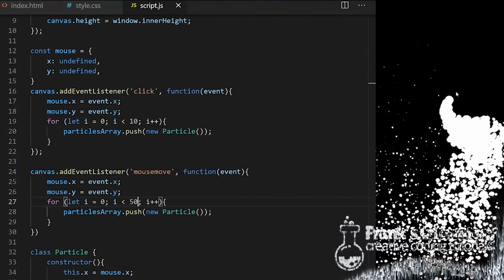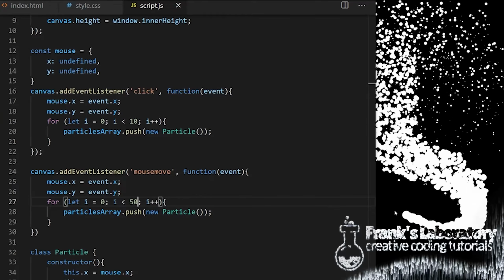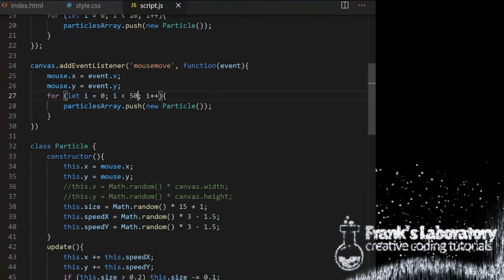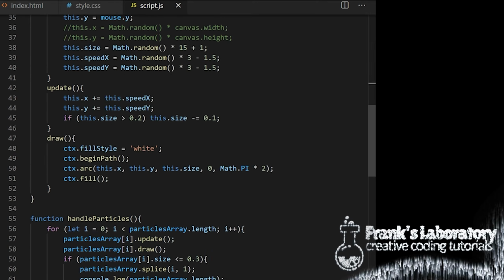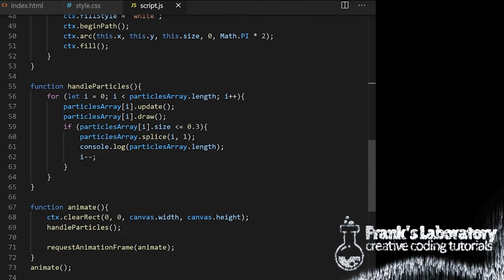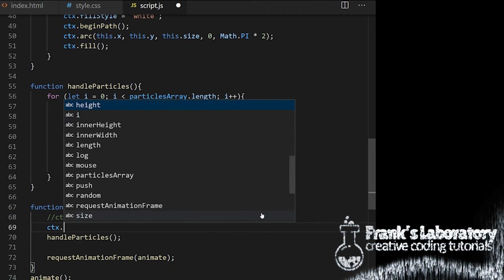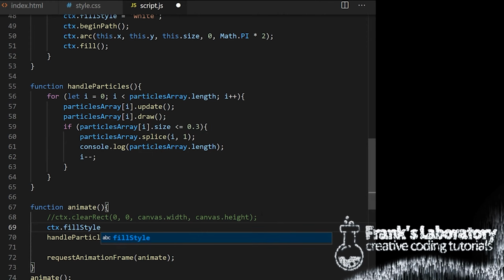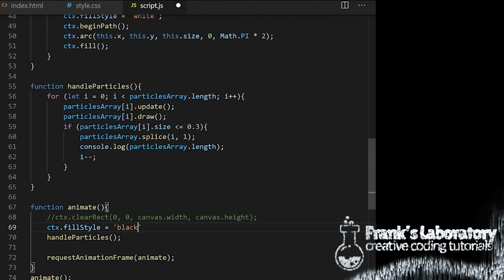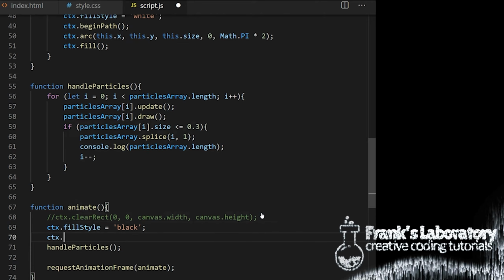If you want your particles to leave trails as they move, easy way to do this is to go down here to animate and comment out clear rectangle, which clears old paint from canvas for every animation frame. Rather than clearing old paint completely, I will just make it fade away slowly by drawing a semi-transparent rectangle on top of canvas over and over.